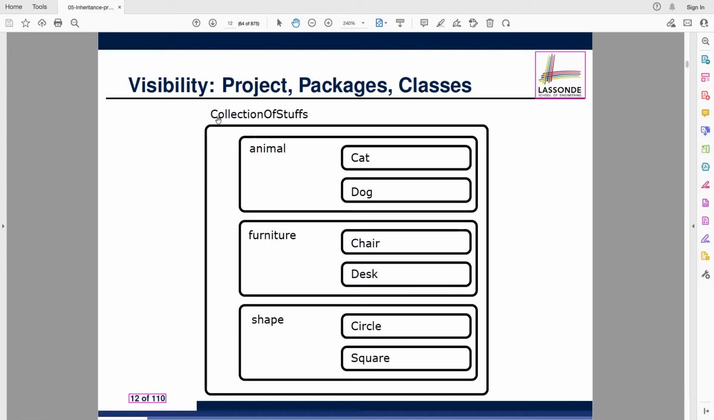Let's say we have a project, so we've got different levels here. We've got the project, and also packages. First package, animal. Second package, furniture. Third package, shape. We've got three different packages. Within a package, we also have different classes. For example, under animal we have cat and dog. Under furniture we have chair and desk, et cetera. Three levels: project, package, and class.